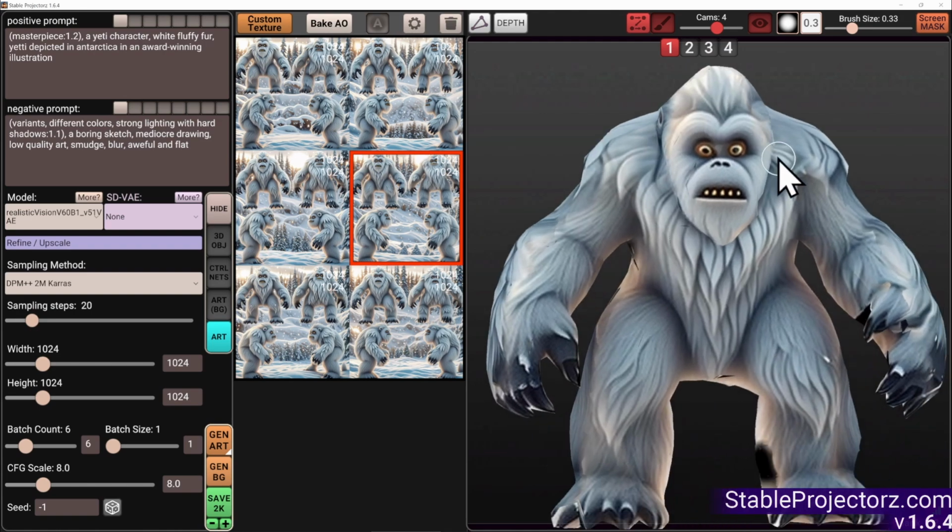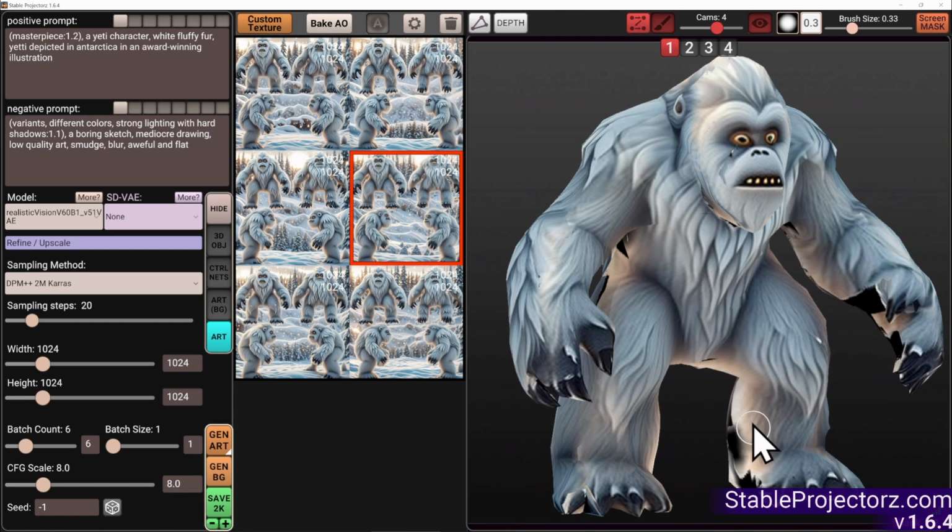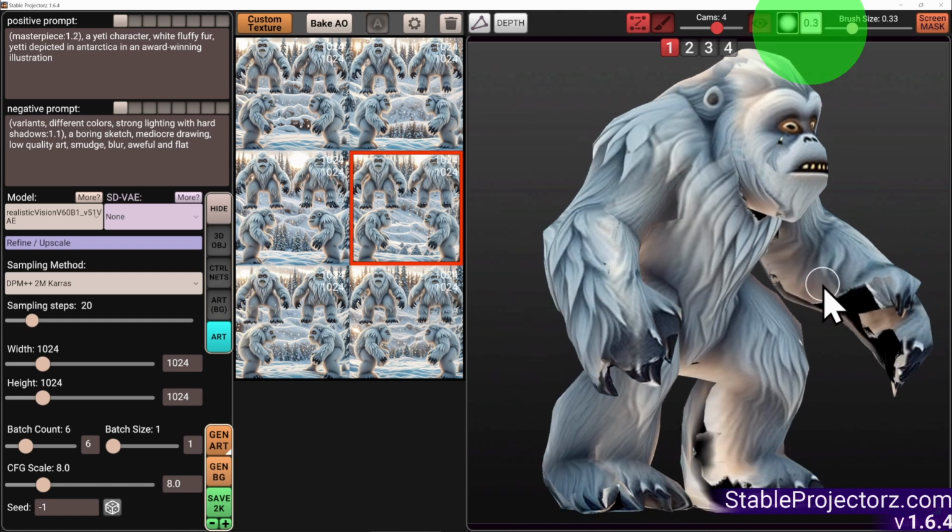And you can change the brush strength and opacity by pressing 1, 2, 3, 4, 5, and so on. You can see that the brush strength is 0.3 at the top right of the Stable Projectorz.